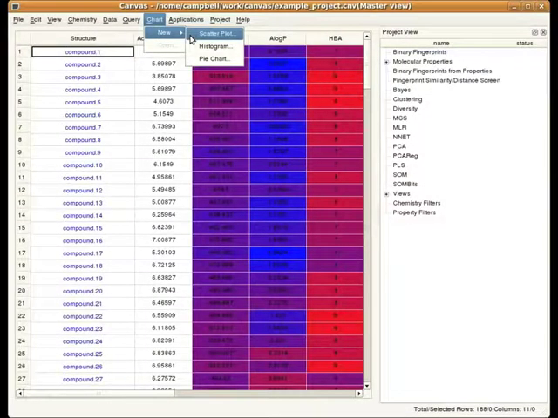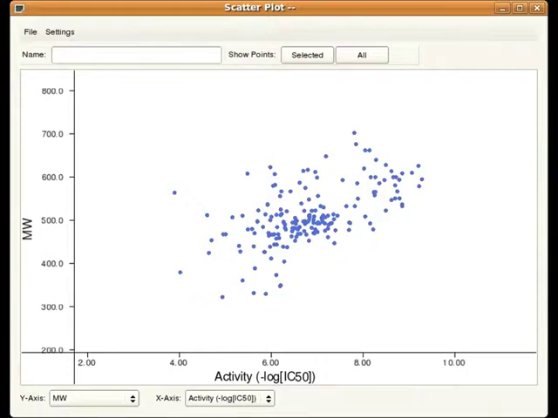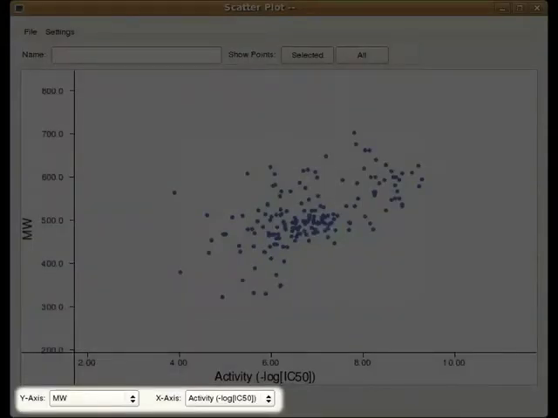Charts are a very nice way of visually representing how properties are distributed across compounds and how properties vary with respect to one another. Canvas allows you to create a few different types of charts: scatter plots, histograms, and pie charts. To begin, we'll head up to the Chart menu and choose to create a new scatter plot. By default, the plot will already be created for you, with the table's first and second properties on the X and Y axis respectively. Using the X-axis and Y-axis drop-down menus, you can change the properties that are used to create the plot.